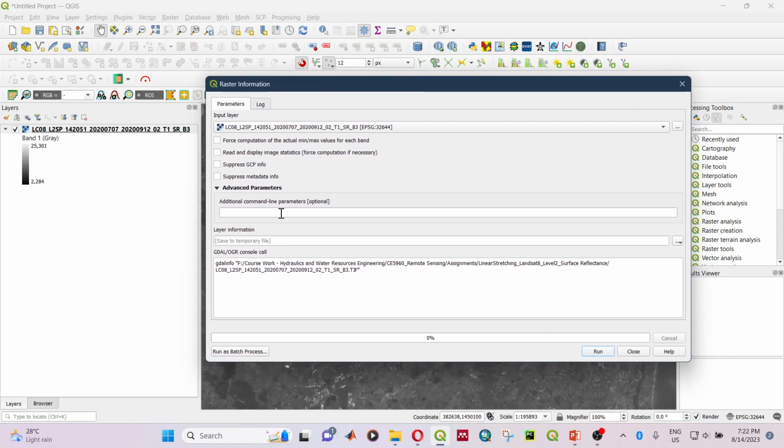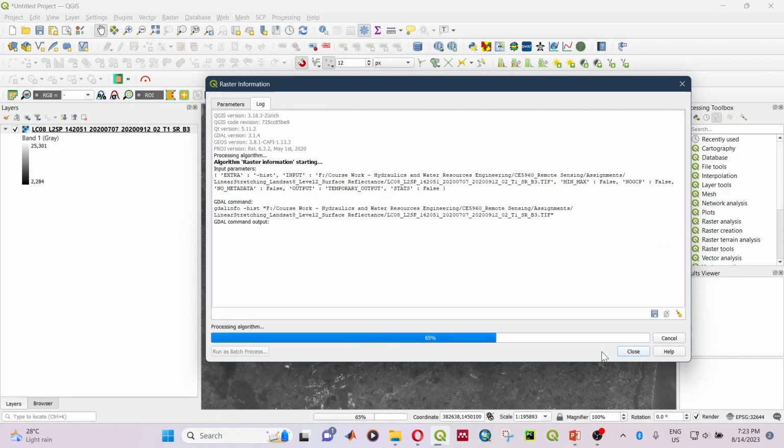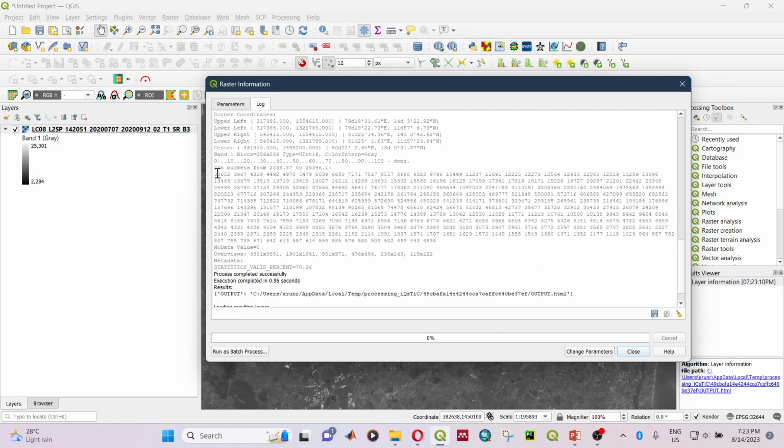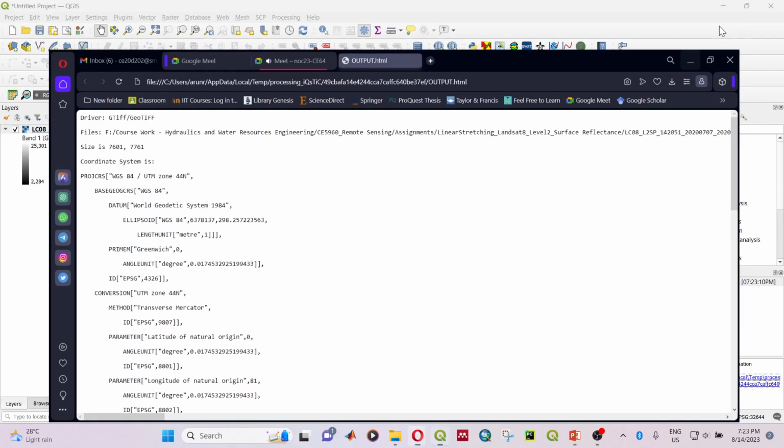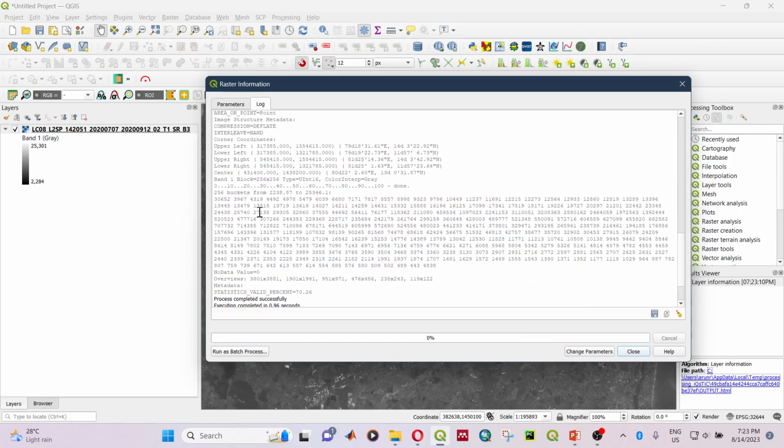To get the histogram in a format which we can use, we should type in the advanced parameters, additional command line parameter, hyphen HIST. This will trigger the histogram function in the Python module, and then it will give us the output. So this is the output. I have opened it in the browser, or the same information will be displayed here, but it's not visible properly. So I'm going to the browser.